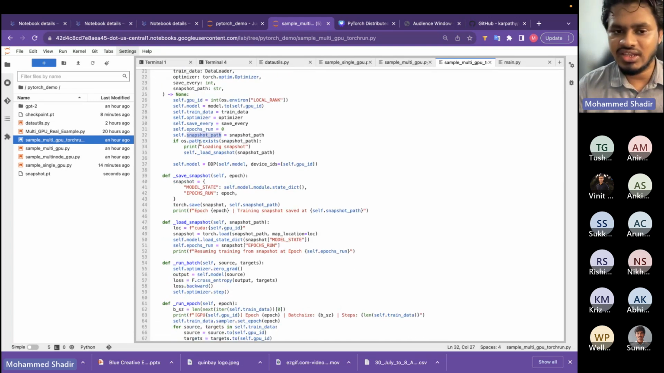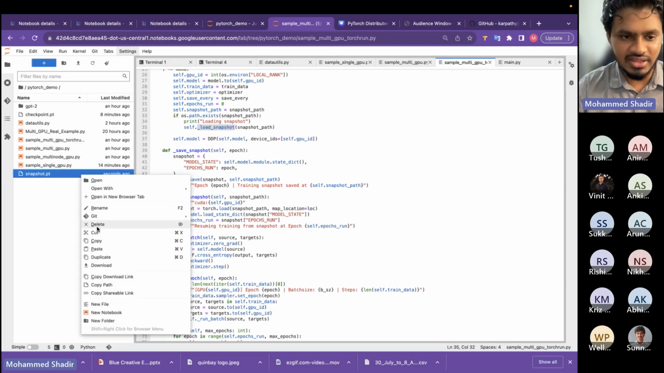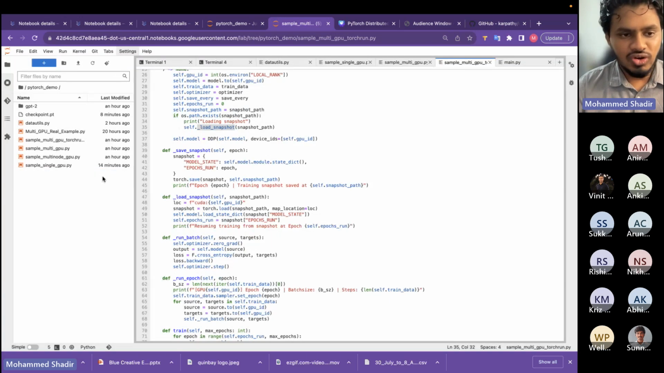And we are checking here that if the snapshot exists, then we will load the snapshot. What exactly is load snapshot doing here? Load snapshot goes to the location where your model file is already present. For example, in this case, it is already a snapshot, so let me delete it, by the way. If it doesn't exist here, then it will go with the normal process of training from scratch. But if it is already present, then it will pick it up from there, load the model file, understand how many epochs have already been run, and take it from there.